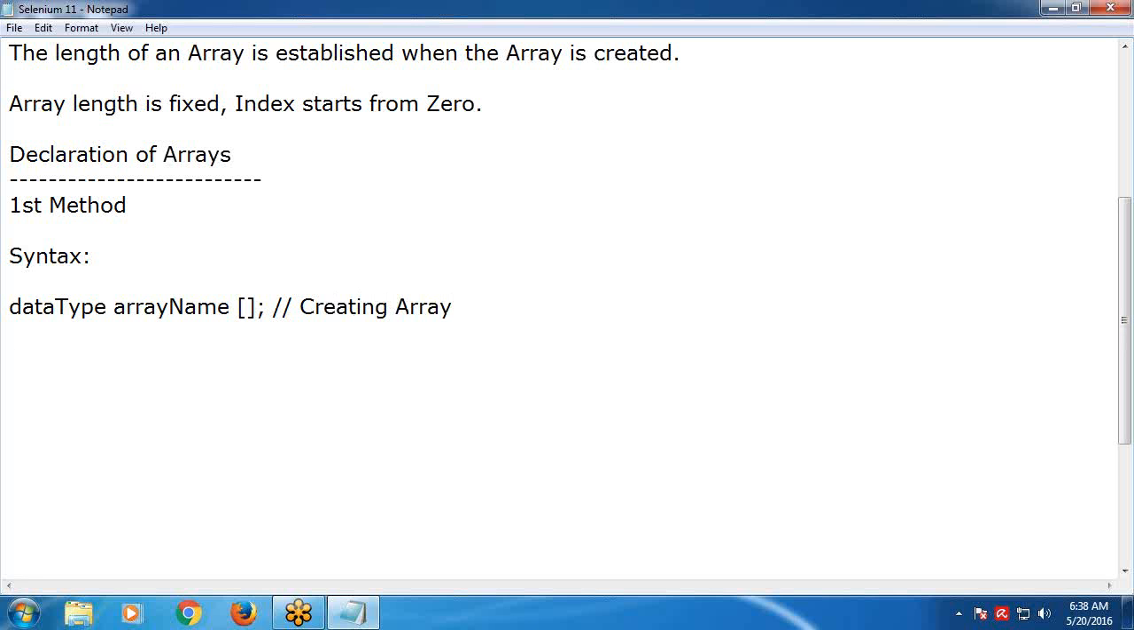Next step, array name equal to new, here data type, square brackets, within square brackets the size, semicolon. Define size.